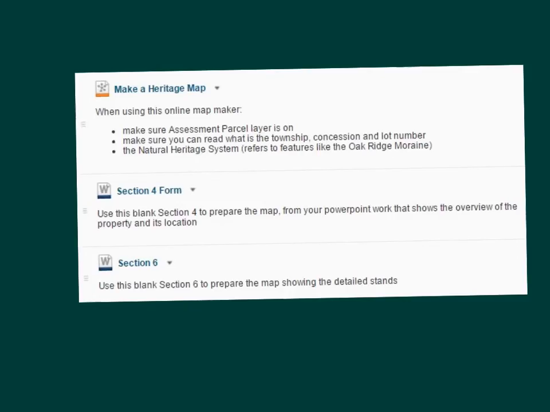The next thing you need to do is build maps, and you need to build maps for Section 4. This map shows you where the property is, like Boundary Road, showing the 35 and 115, where this property exists, and what the basic features are. For example, streams, trails, and home. You will indicate that on Section 4.